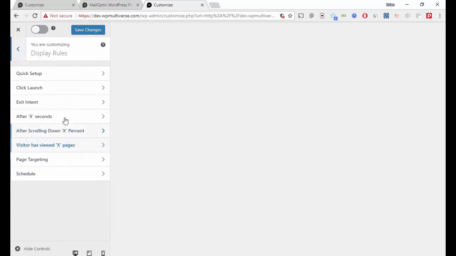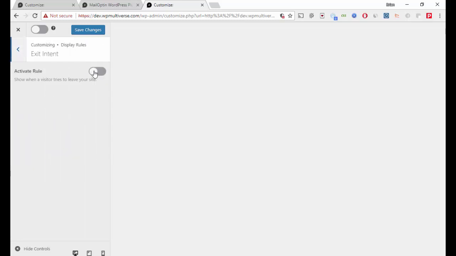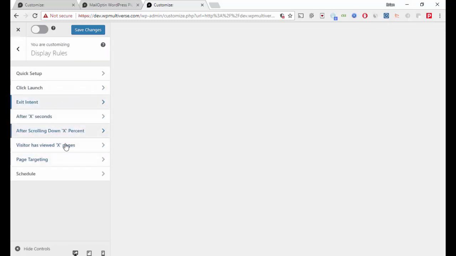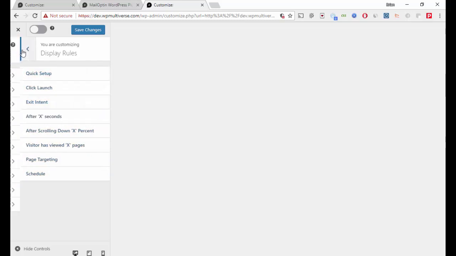We've got the display rule. So here, as we said in the introduction of this video, we're going to create an exit intent. So we're going to click on that. And then we'd go ahead and activate this rule. So the pop-up would only show when someone's about to exit your website. Okay. Here we've got a ton of other options. Again, you can go ahead and explore it and also check out the documentation.